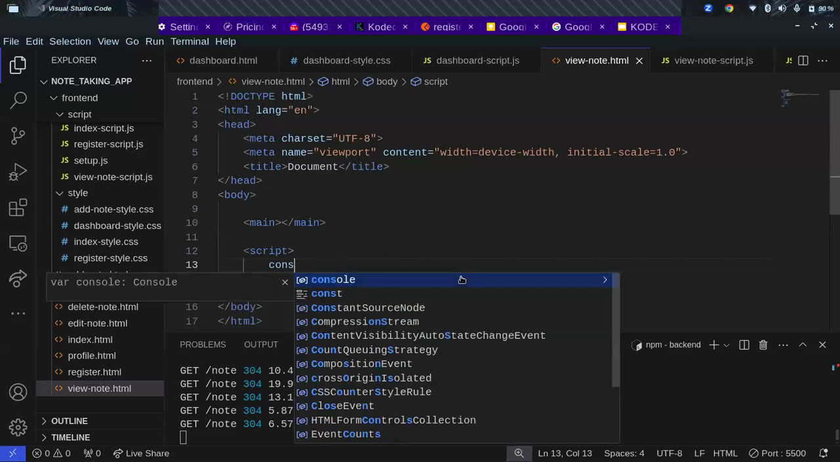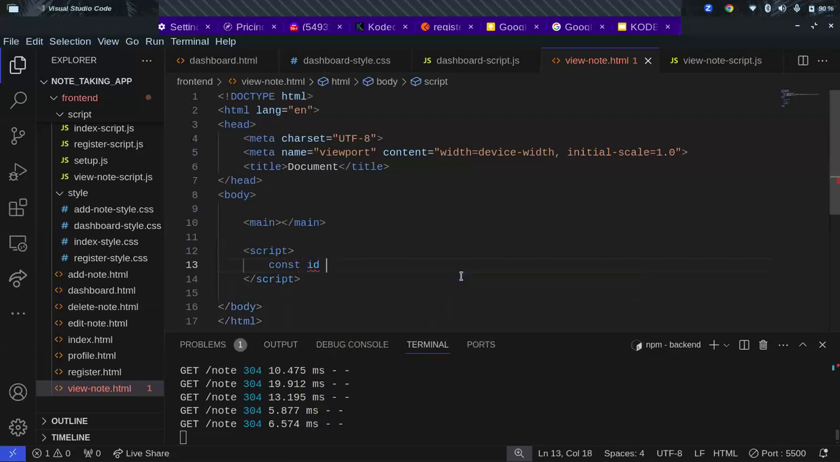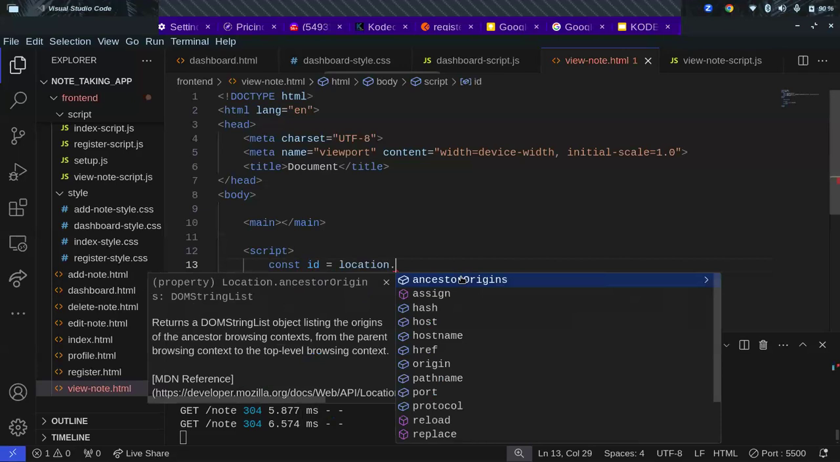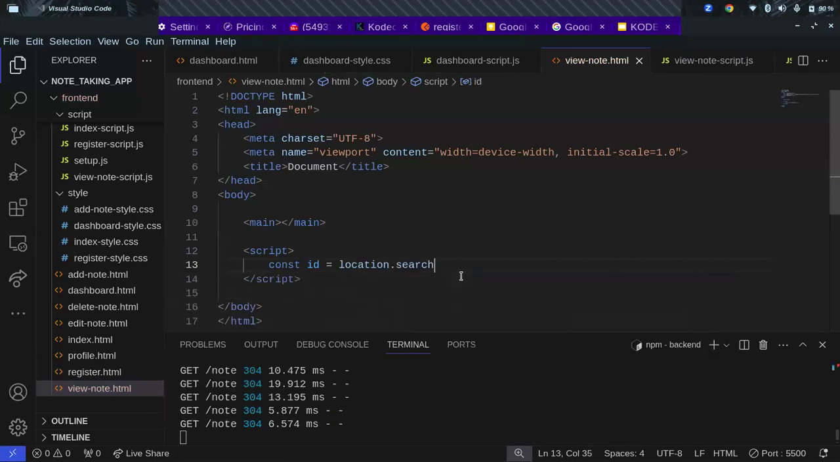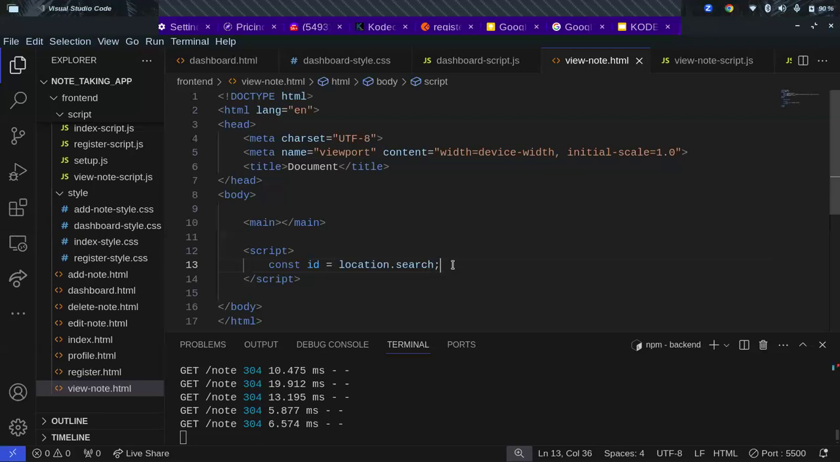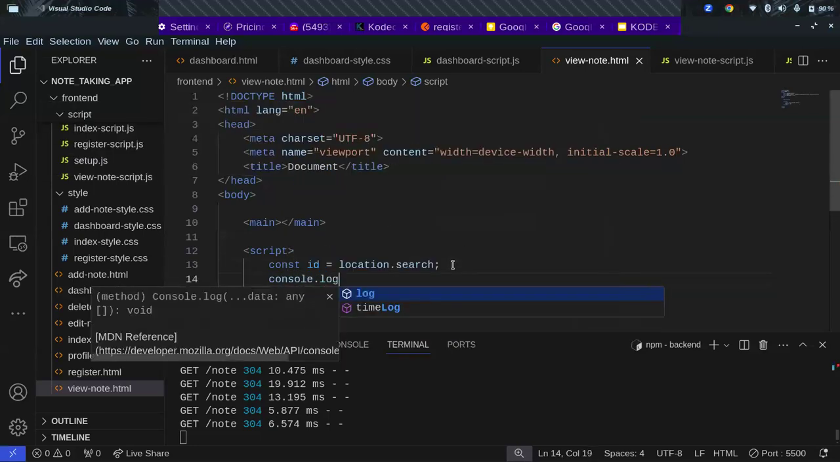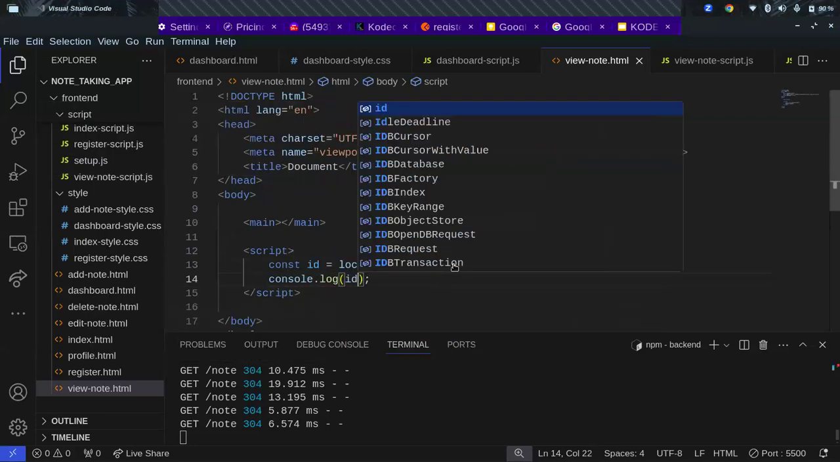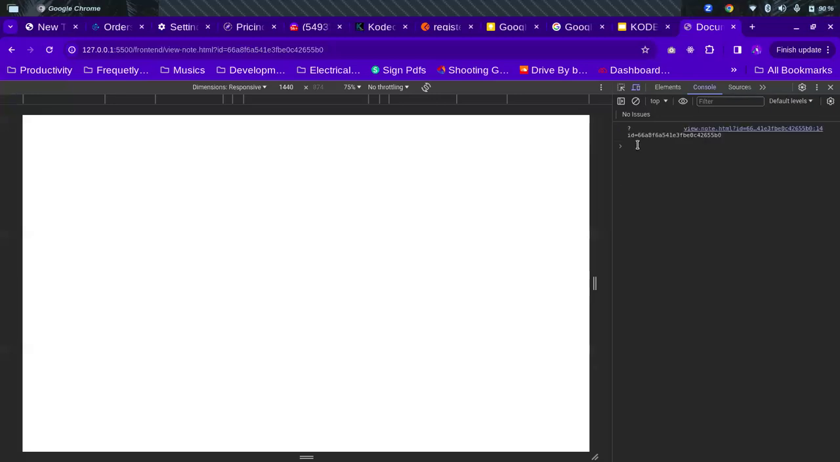If you look at this, you can say that the ID should be equal to location.search. If we call location.search, let me console.log ID. Let's see. Now, location.search is giving you the whole query param, but we can slice some parts of this query param out.